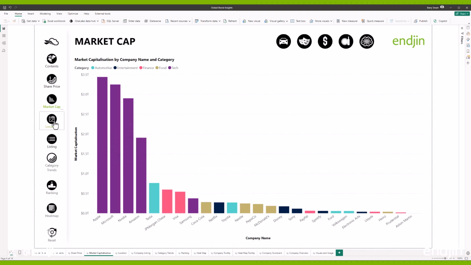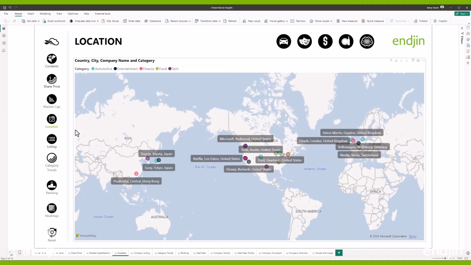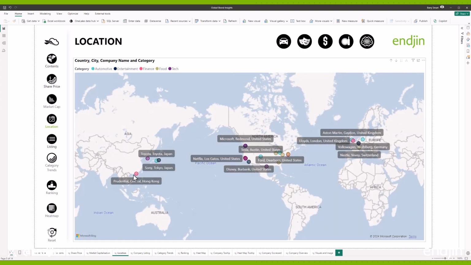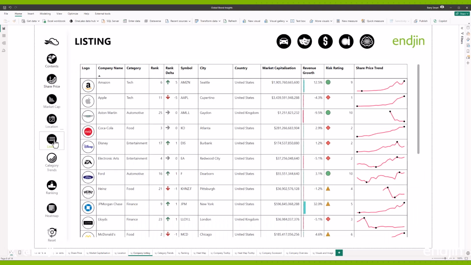Next, moving on to the location page. This allows us to visualize where these brands have their headquarters around the world. And you can see they're relatively evenly spread, but there's also some notable gaps in areas such as South America, Africa, and Oceania. The company listing page is a chance to show off Power BI's table visual.